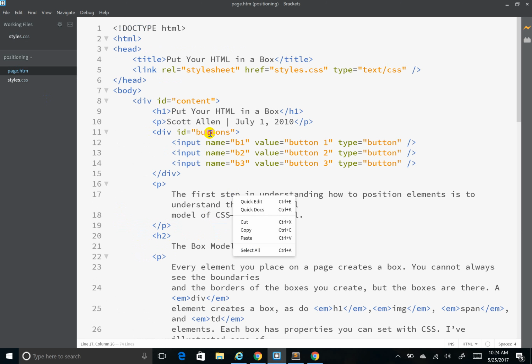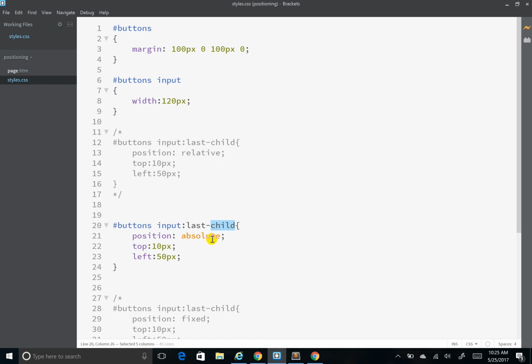Okay, I have a div id equal to buttons. I have 3 inputs. I wanted to apply the style to the third input, so you can use your last child pseudo class. That's what I have used here, last child pseudo class. Position is absolute. Top, from the top of your page, I wanted to have it 10 pixel. From the left, I want 50 pixel.